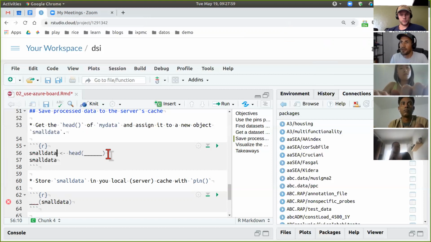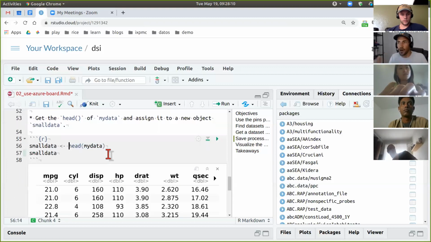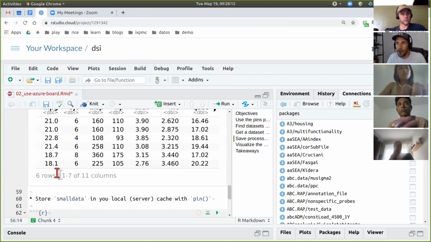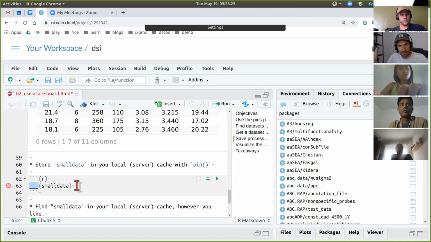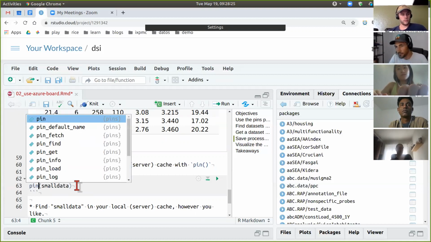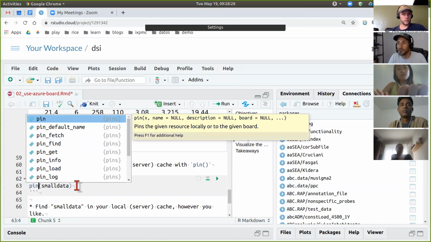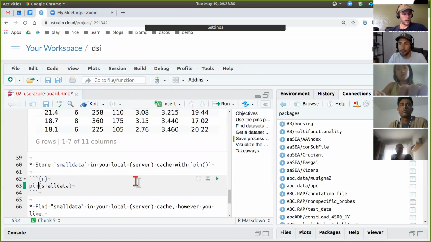Perfect. So we are going to call this small data. It's just the imaginary name of my process data. So what we do is, we just compute something on my data, store it in a new object. Now it only has 6 rows as opposed to the original rows. It were 32, I think. And now all we need to do to create a copy in our local cache, local again, quote, server-side cache, shared cache in the server, is use the function pin. So that's all we need to do. It produces no output, but the pin is there.